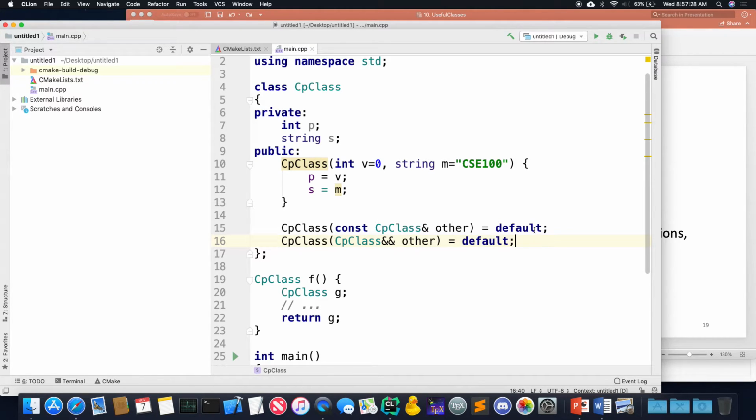Do I want a copy constructor for a unique pointer? To have two different things point to the same object? No, that's against the rules of unique pointer. So maybe we want to say, I forbid you from using the copy constructor. You can only use the move constructor. So maybe we want to do this for our CP class here.